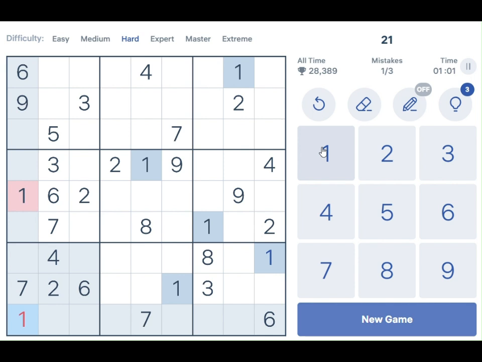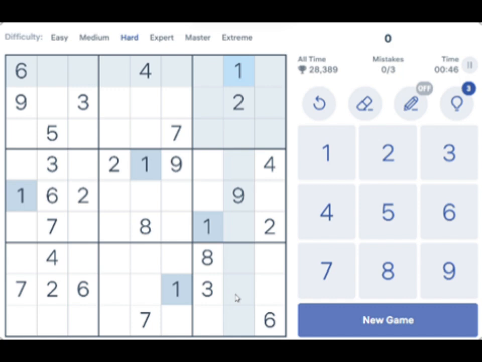When playing online, mistakes are highlighted, but this is not the case when playing on paper, so we have to be more careful when writing the number.